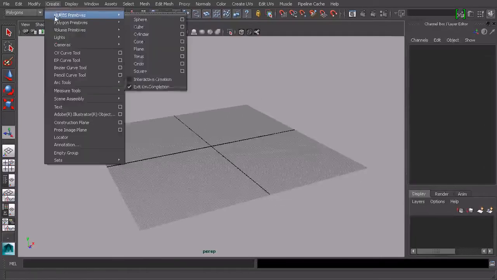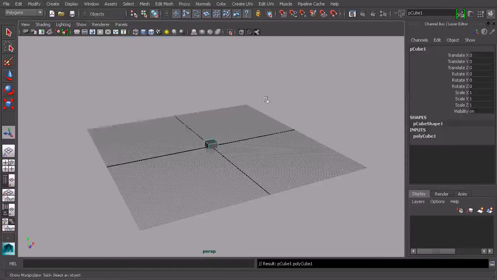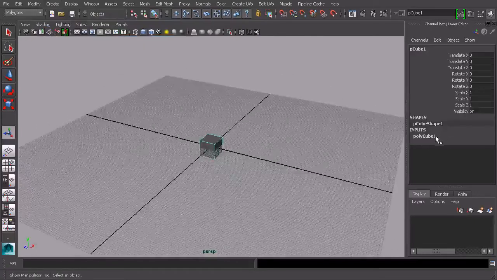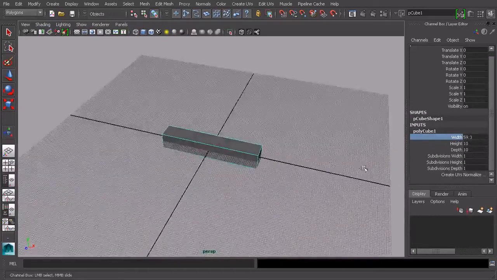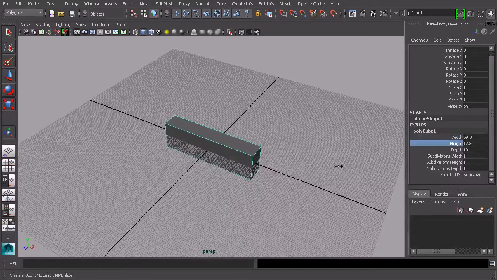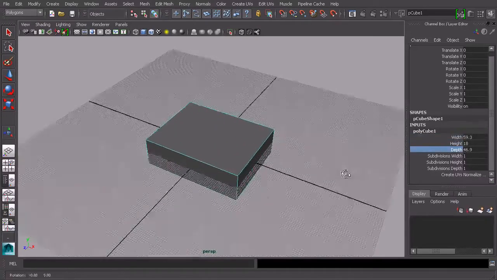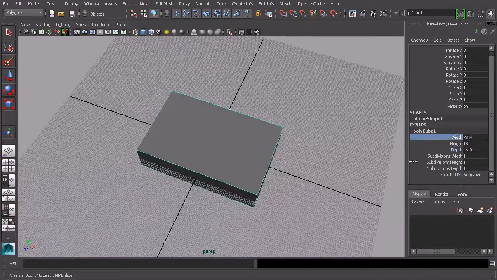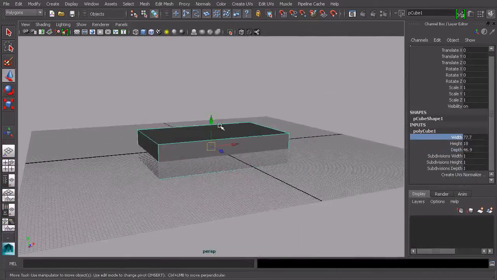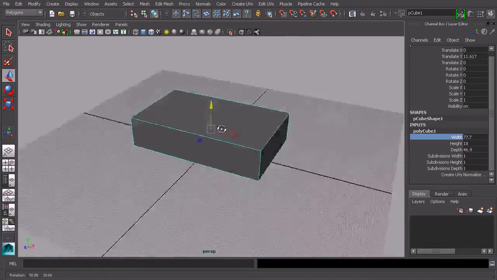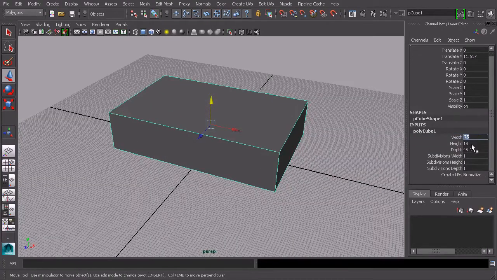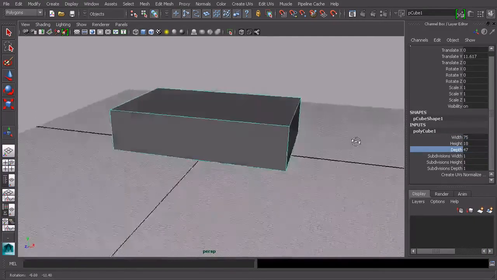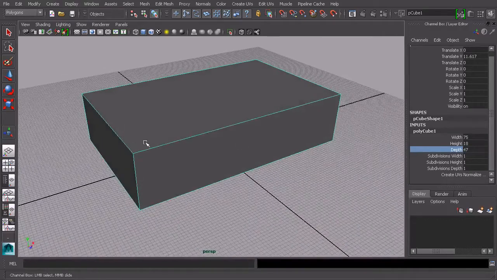So we'll go to Create, Polygon Primitive, and let's just bring in a cube. All right, now we'll go into the Creation node, and let's set its width up a little bit, and we can eyeball this to get a good idea to begin with. Let's make it a little bit wider. Pull it up on top of the grid here. So if we do maybe 75 by 18 by 47, something close to that will be good.